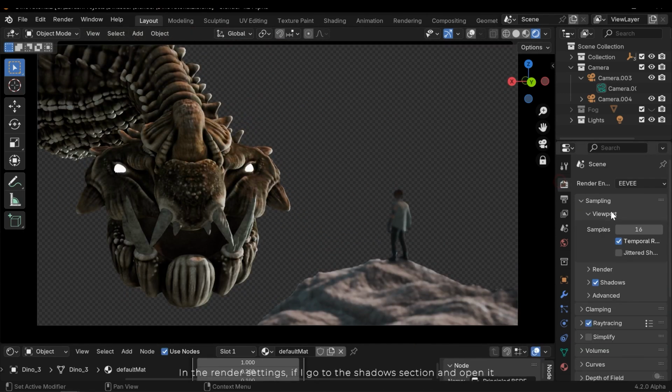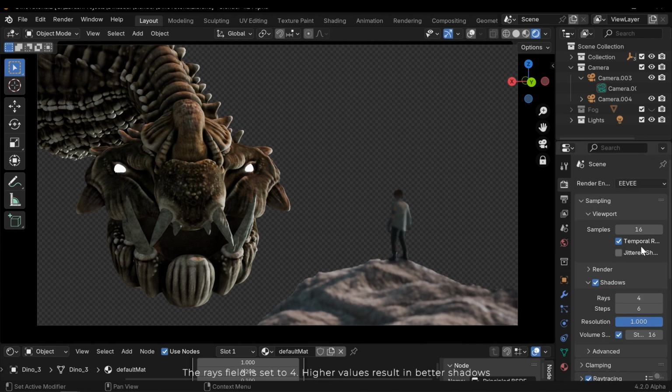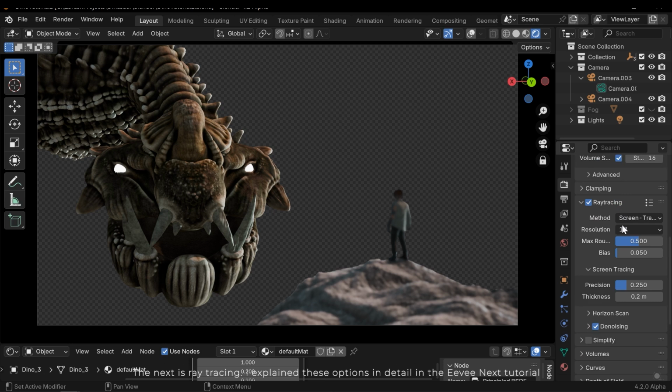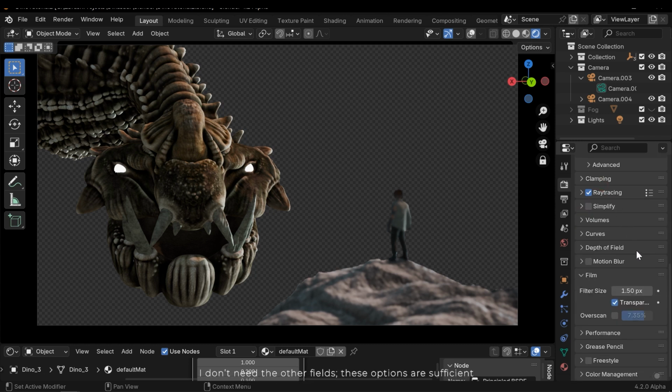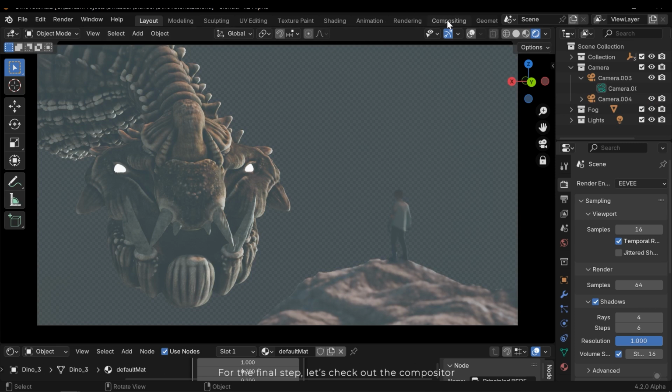In the render settings, if I go to the shadow section and open it, the rays field is set to 4. Higher values result in better shadows. The next is ray tracing. I explained these options in detail in the Eevee Next tutorial. In the resolution field, I've selected 1, which means full resolution for ray tracing, and screen space has been chosen for it. I don't need the other fields. These options are sufficient. For the final step, let's check out the compositor.